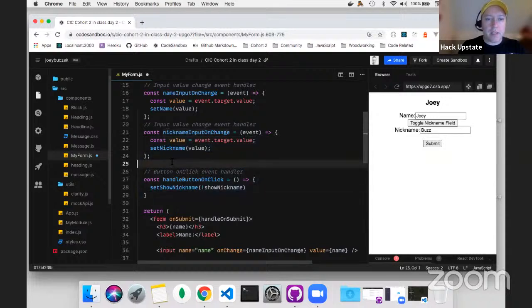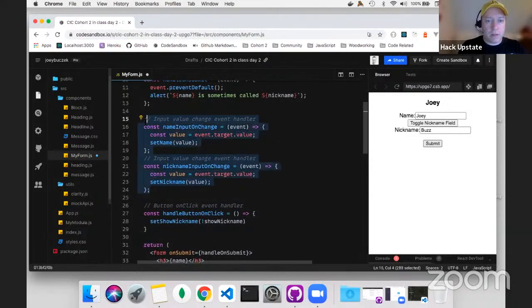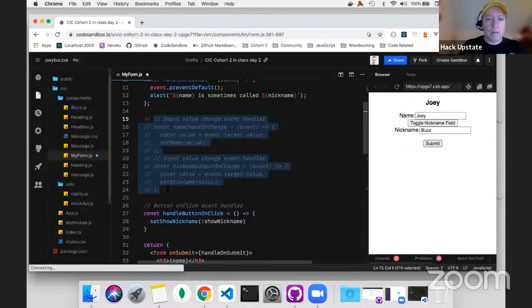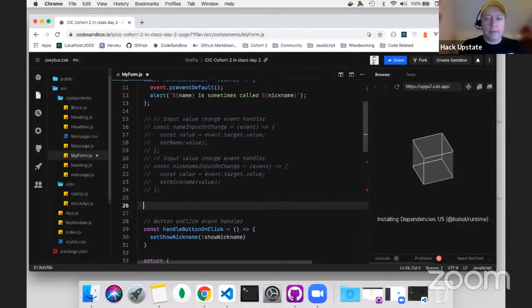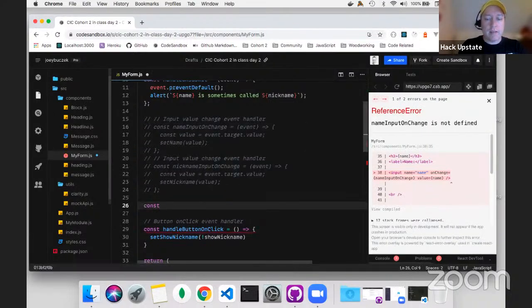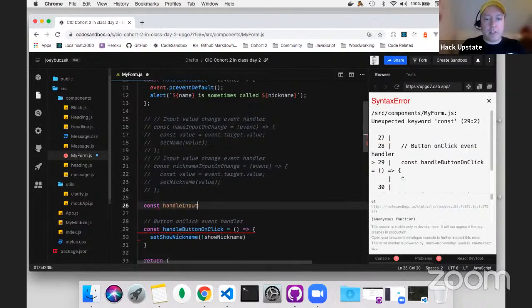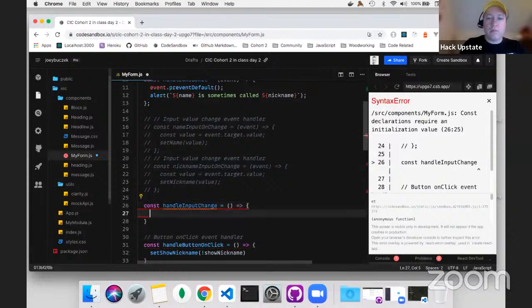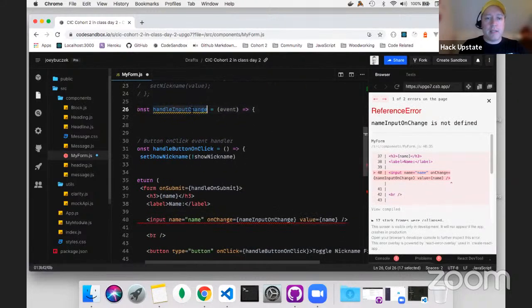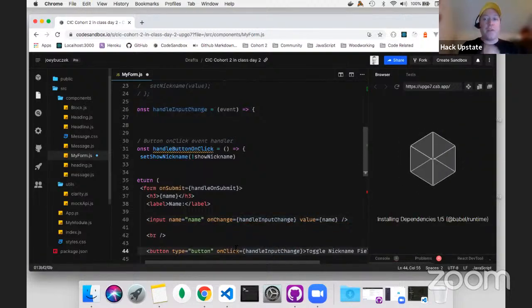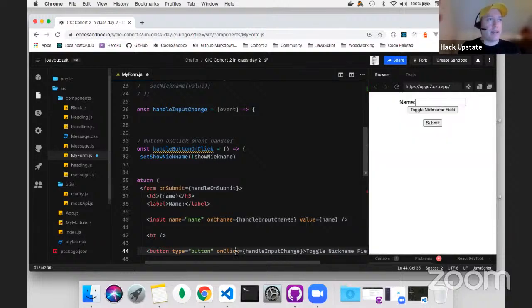If I wanted to be really efficient with this, let me comment this out, and I'm going to create a generic event handler. Let's say const handleInputChange. I'm not telling it which one. I grab an event. Okay, now I'm going to take this and plug it here and here. So both inputs are going to be handled by the same event handler callback.